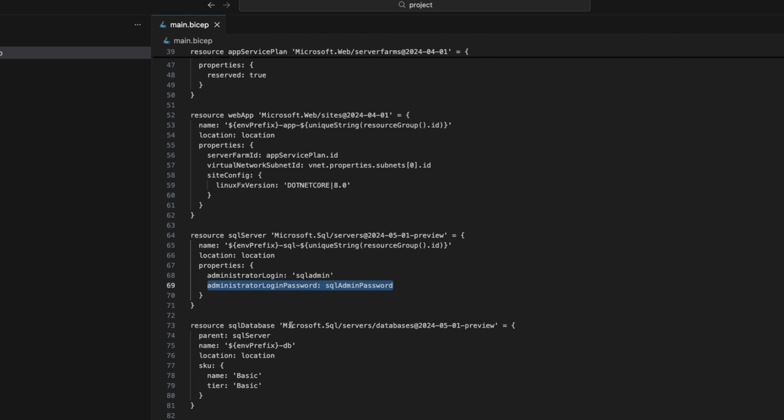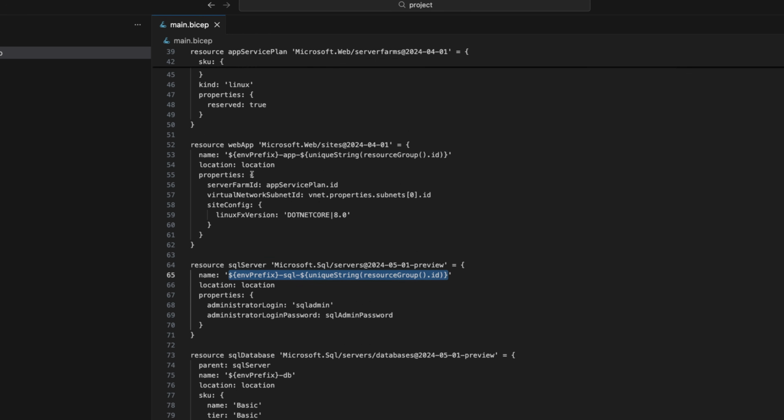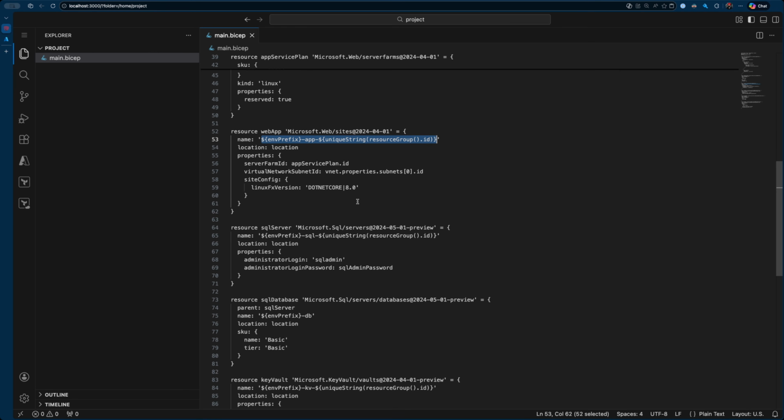And here's another thing. See how I'm using uniqueString(resourceGroup().id) for the names. App service names and SQL names have to be globally unique across all of Azure. This function generates a deterministic hash based on your resource group ID. Same resource group, same hash every time. Different resource group gets a different hash. It's repeatable and unique, and that's the pattern you want in production environments.